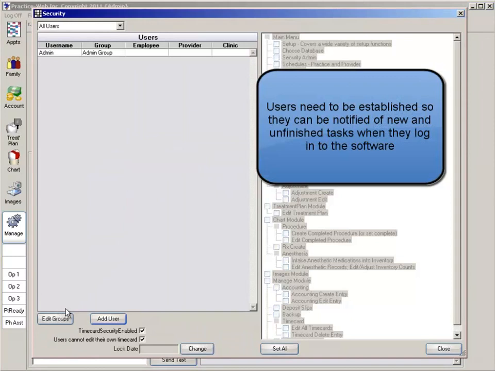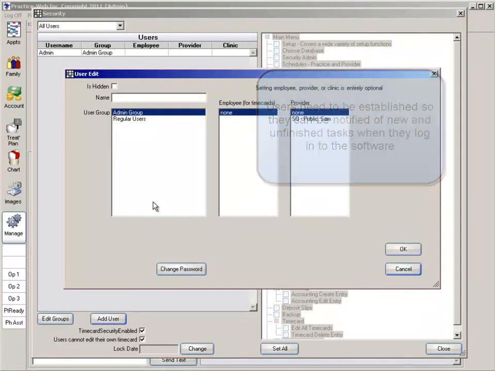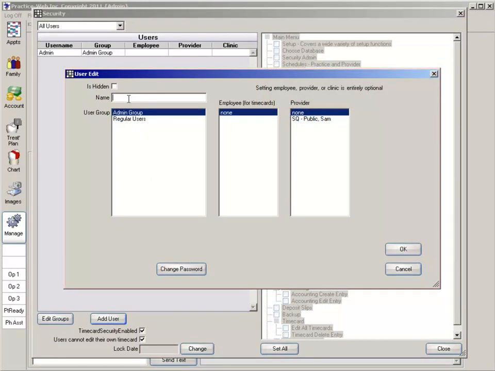Under the Security screen, click on the Add User button. In the Edit User screen, you can type in the name of the staff member that you're going to add to this list. You can assign them to a security group if you so choose, and then assign a password. Click OK to save your user.